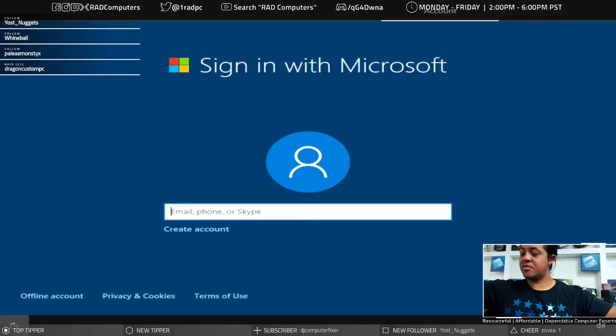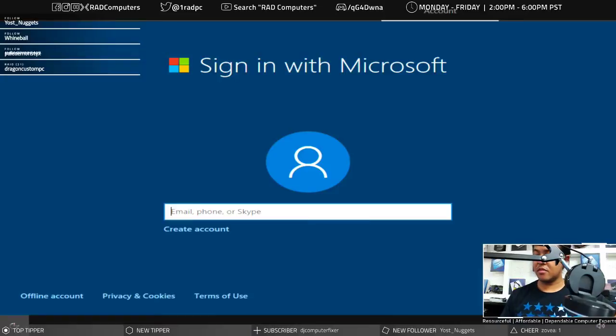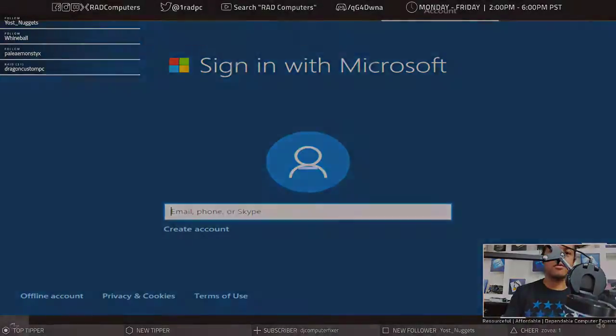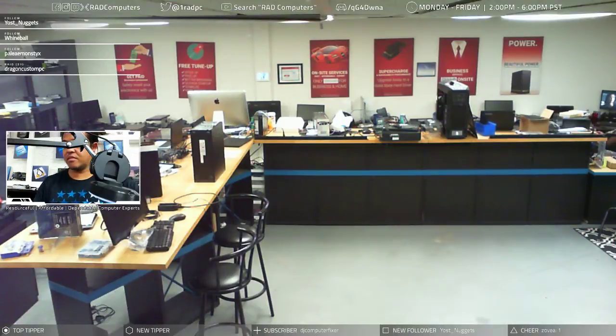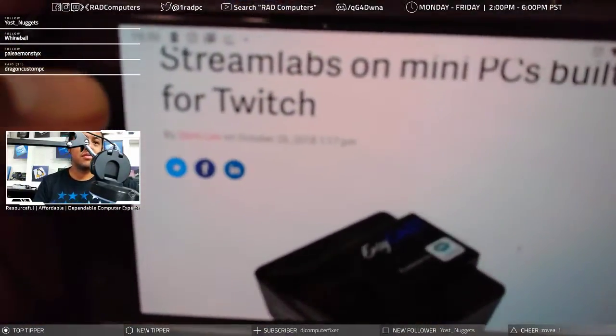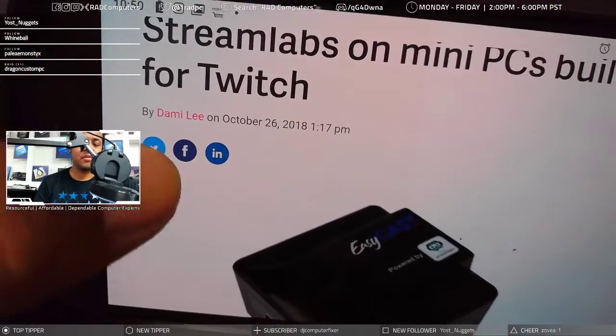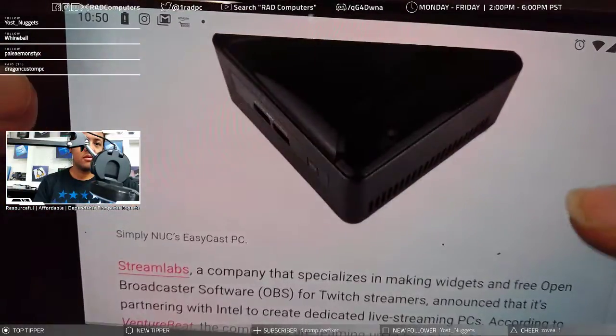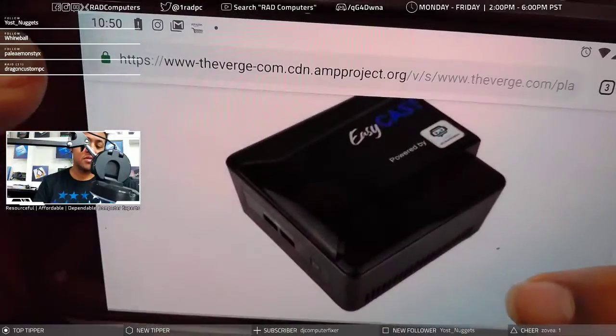I think it's these springs. I think these springs are just too strong. We'll go to top down real quick. Alright. Okay. Streamlabs on mini PCs built for Twitch. So I guess this is what it's supposed to look like.